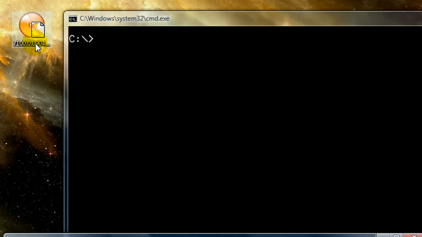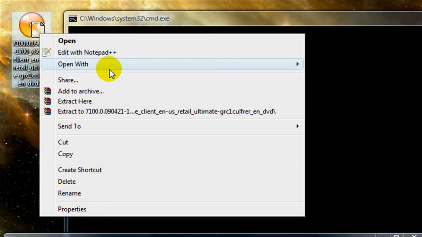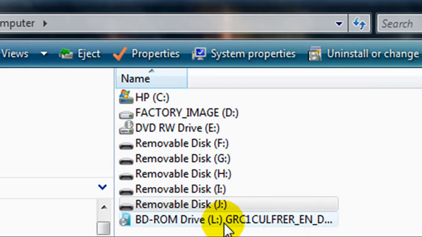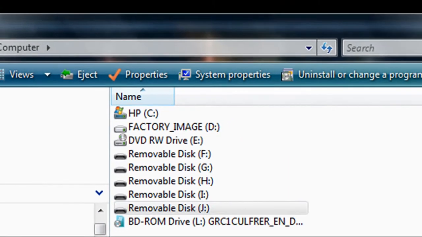So to get started, I'm going to mount this ISO image. I have a virtual CD/DVD ROM drive. I'm using Slysoft's Virtual CloneDrive. So if I just right click this and mount it with Virtual CloneDrive, you can see down here that L has changed to the DVD image.